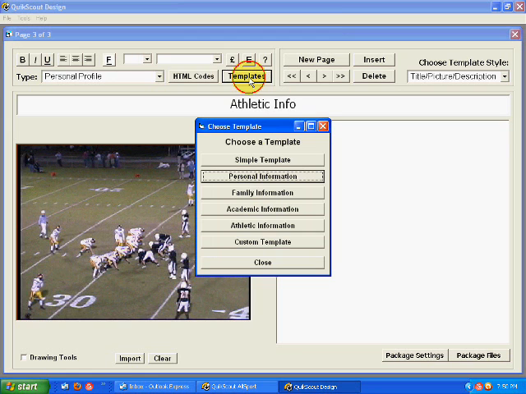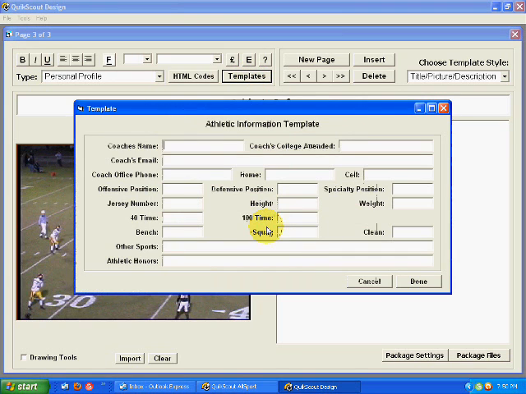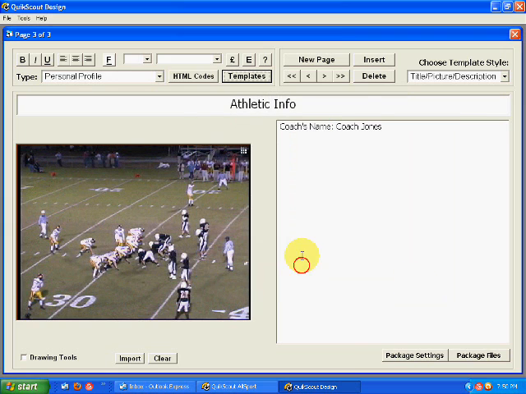Click Athletic Information. And now I can fill in this information about my coach. You know, Coach Jones, Coach's college, Coach's email, and so on and so forth. Okay, and you can kind of leave blank what you want to leave blank. You can fill in what you want to fill in so that when you're done, it puts that information in there for you. All right, I'm going to go New Page.